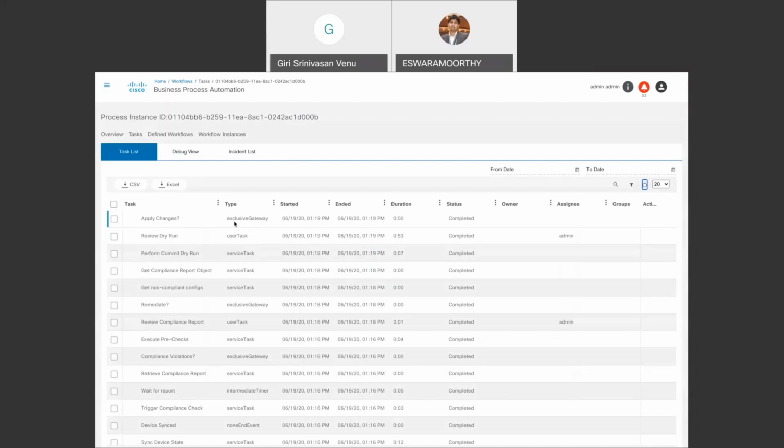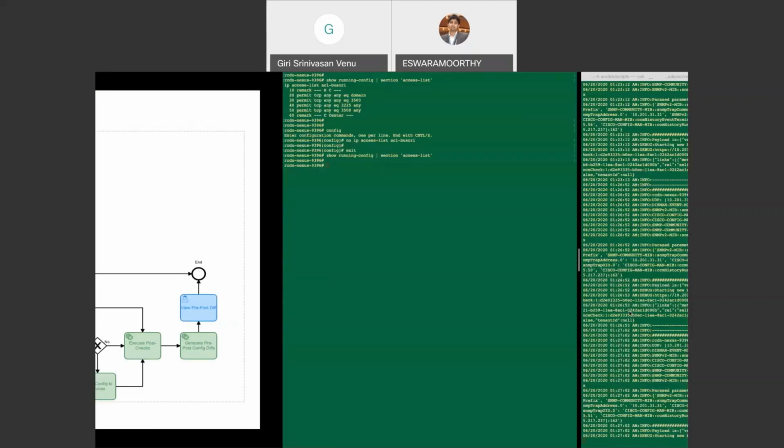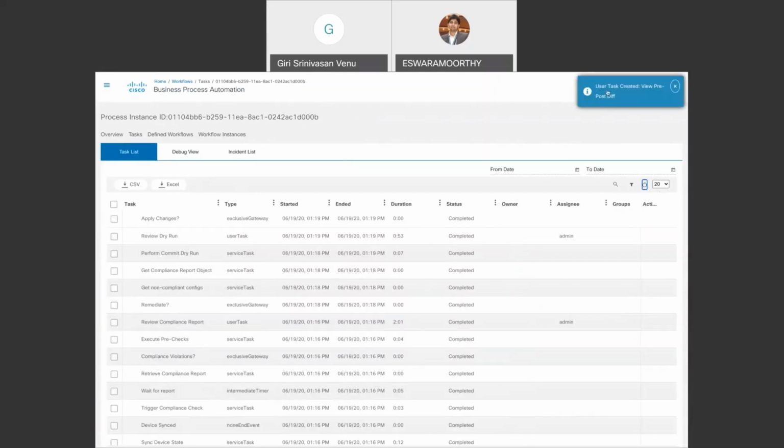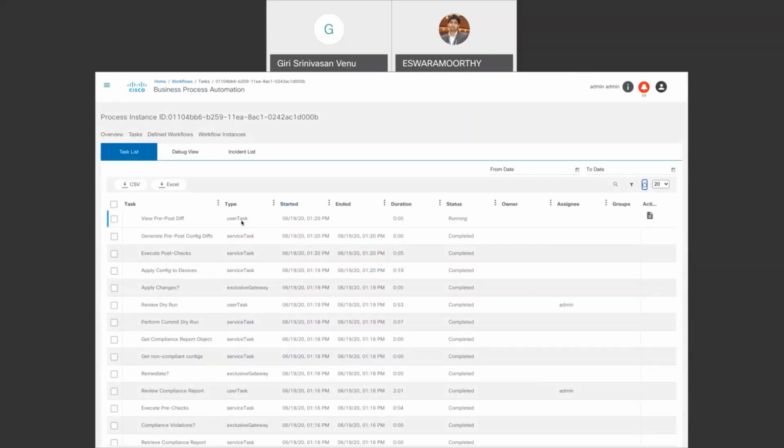Now, if I go back to the flow, it's going to apply the configurations to the device. It's going to run the post checks after that, generate the pre-post config diffs, and create a user task for the user to review the pre and post diff. So let's go back and check BPA where it is. I see that the user task has been created for view pre-post diff. If I refresh my tasks, I see the third user task has been generated, which is waiting for approval from the human operator.